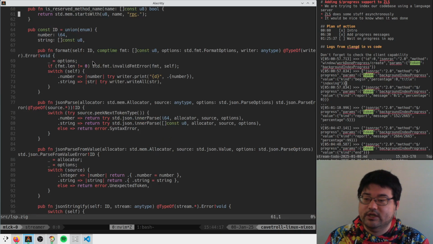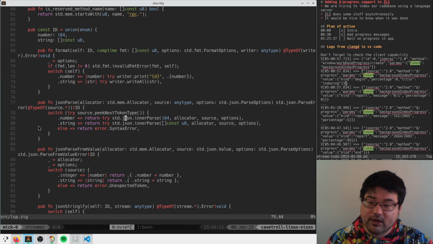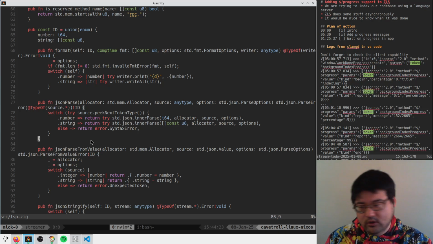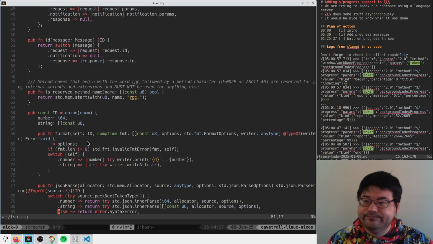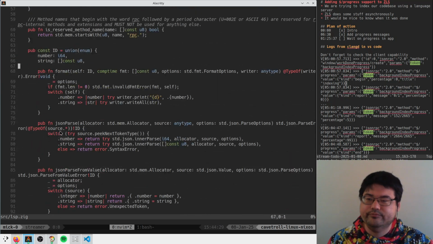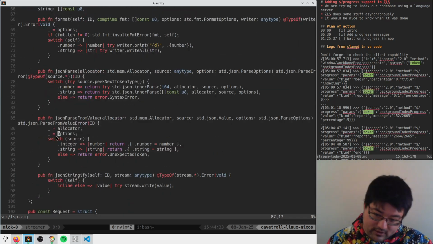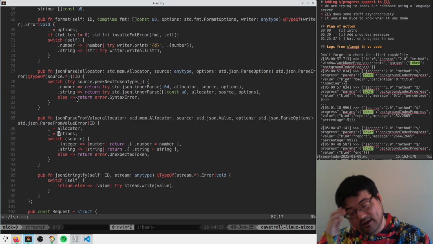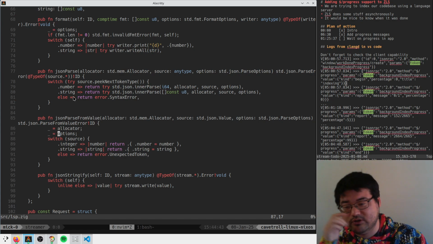Do they just have like a JSON parse in here? They do, huh? So they just say if it's a string, make it a string. If it's a number, make it a number. I guess we can do that. I don't really know if I want to. I guess it's pretty JSON to have IDs as strings or numbers.